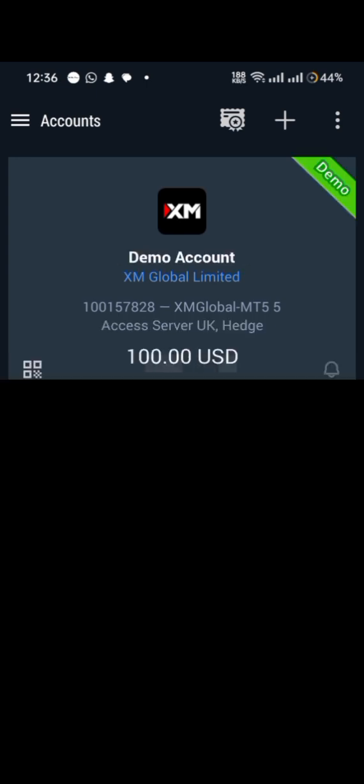So back to MT5. After typing the password, now we click on login, and as you can see right here, the account has been successfully logged into on the MetaTrader 5. Now, if you want to link either of your demo or real account, this method works very well.